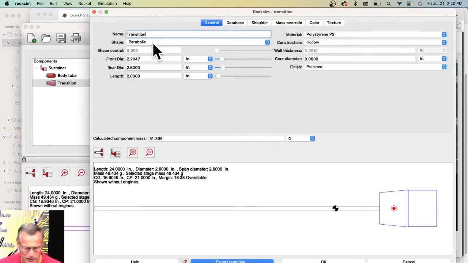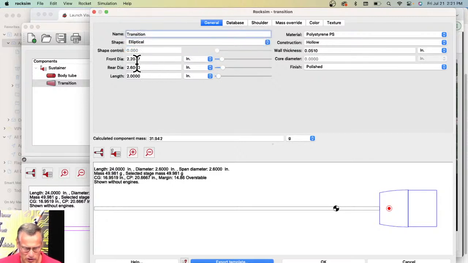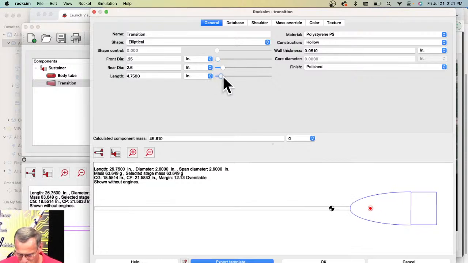So we can do that. Let's change it to an elliptical. And then the front diameter is 0.25, and then it will match. How's the rear diameter? What diameter do I want? 2.6 is a BT80. The front diameter 0.25. Okay, so there is that. I just want to make it a little bit longer, just kind of recreate what I had before.